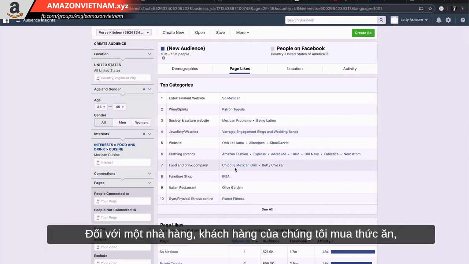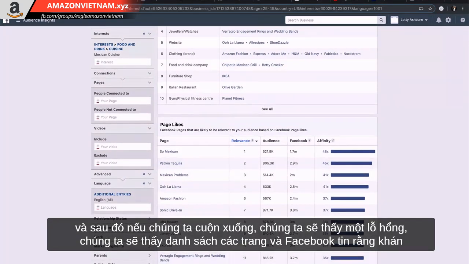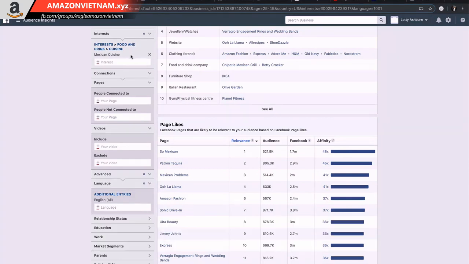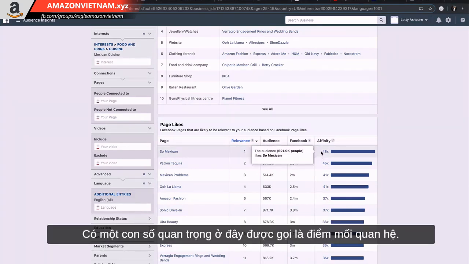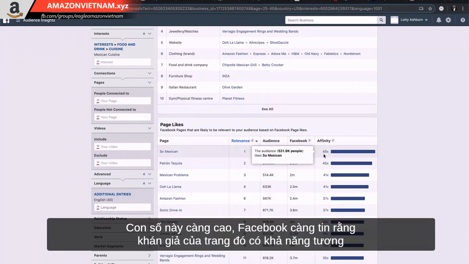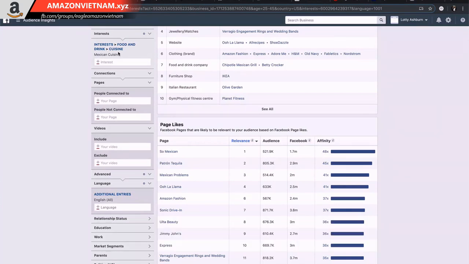In terms of a restaurant that our customer buys food from. And then if we scroll down, we'll see a list of pages. Facebook believes that the audience of these pages are likely to engage with our content based on the demographic and interests that we've entered. There's an important number here called the affinity score. The higher this number, the more Facebook believes that the audience of that page is likely to engage with our content based on the interests and demographic data entered.